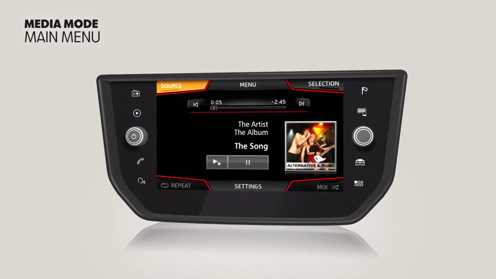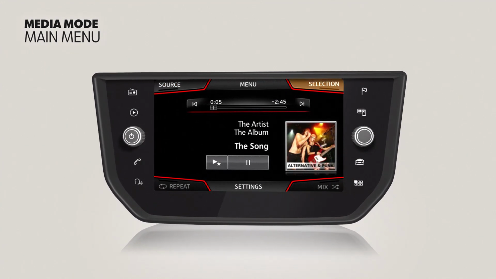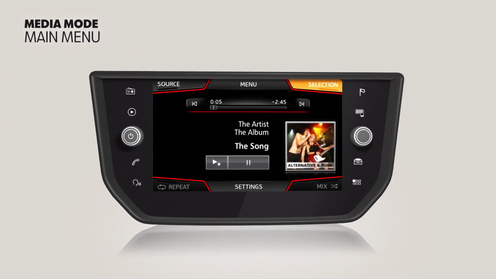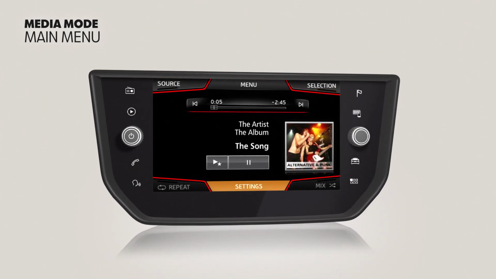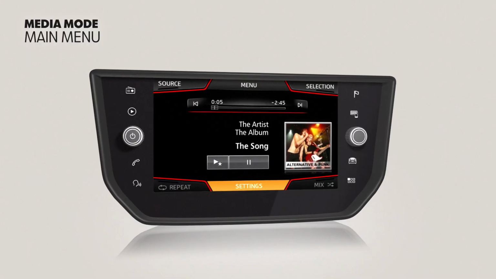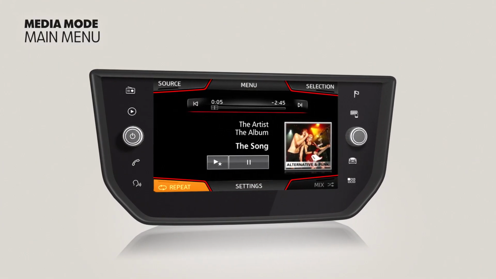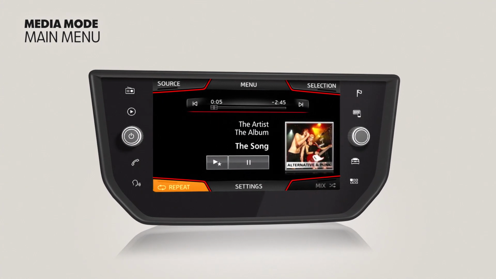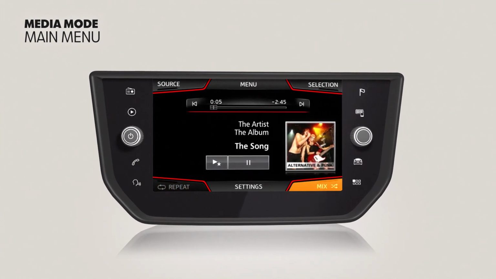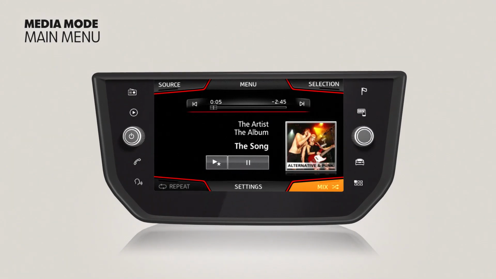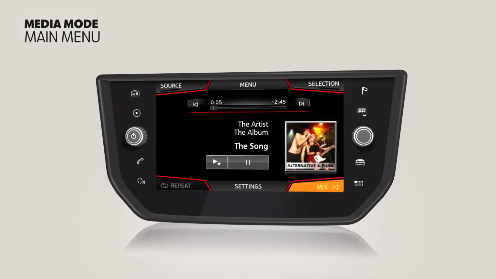It also allows you to select and play a different source. Selection provides access to the list of available titles. Settings provides access to the Media Settings menu. Repeat activates the option of repeating the titles at the same level as the title selected. Mix activates the option of randomly playing the titles at the same level as the title selected.